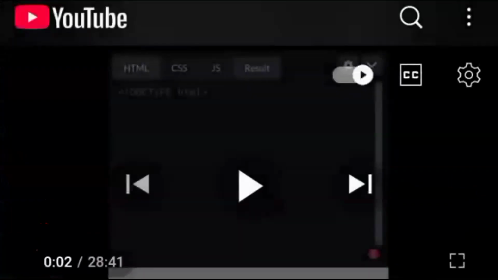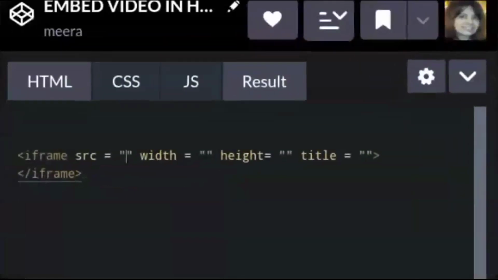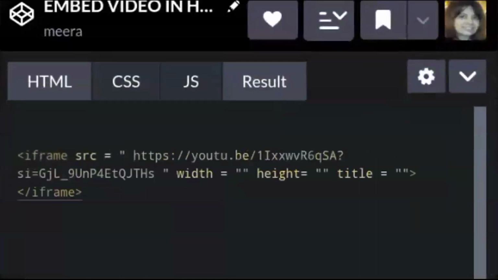So I'm going to take the link. How do I take the link? I just play the video, click on share, copy the link, and then paste it here. Just copy the link and paste it here. If you cannot do it, do mention it in the comment section. I can explain it if you fall into any problems.